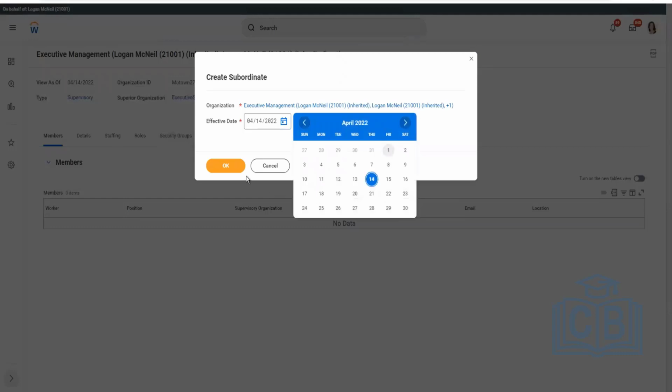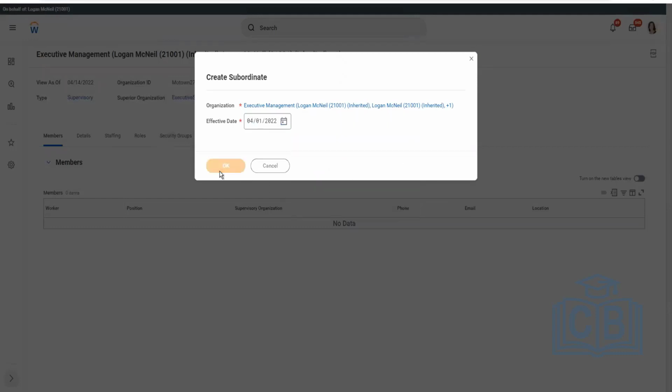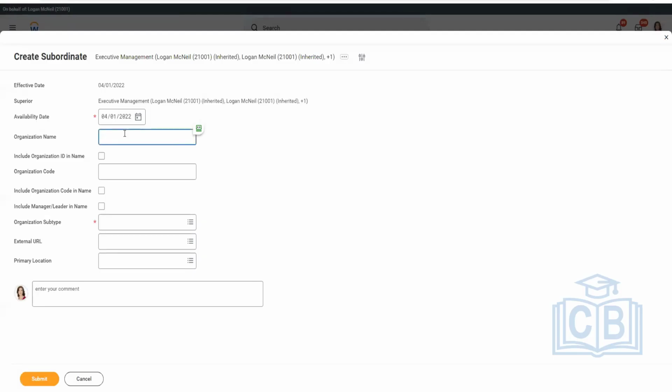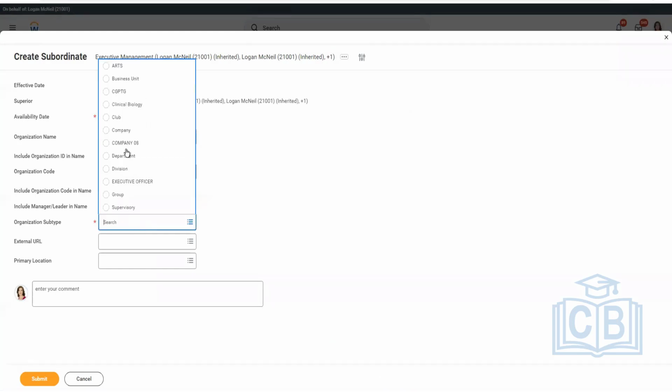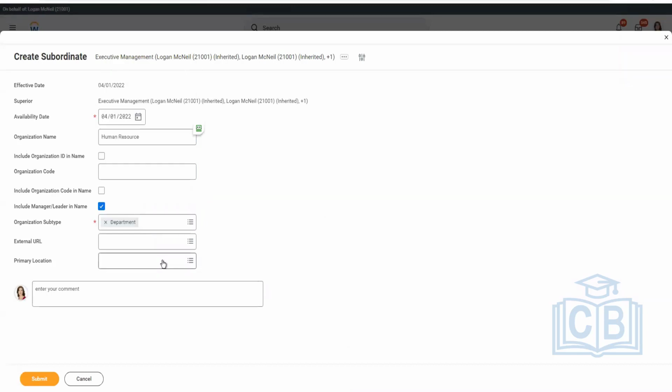Say the date is going to be 4/1. Let's call it human resource. Include manager's name. Again, this is going to be a division or department. Primary location CF Hawaii.